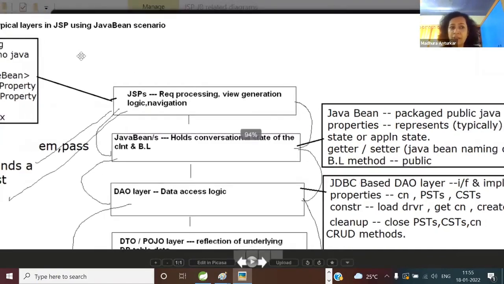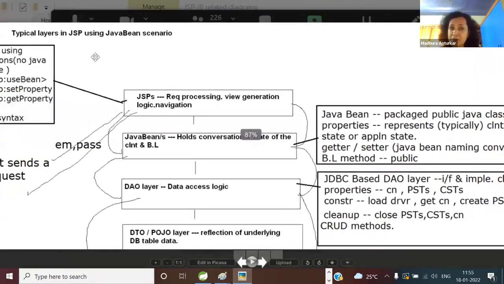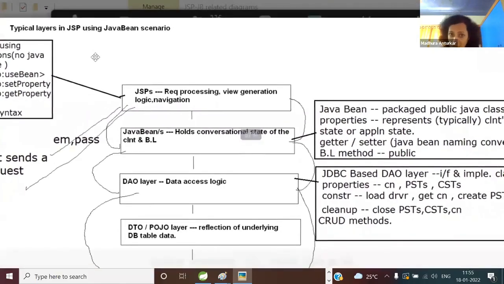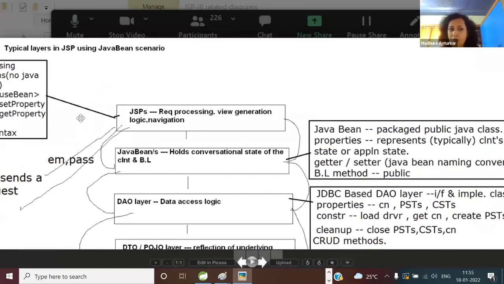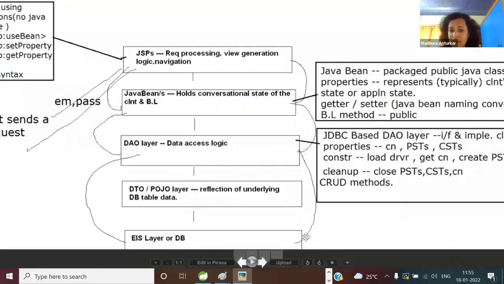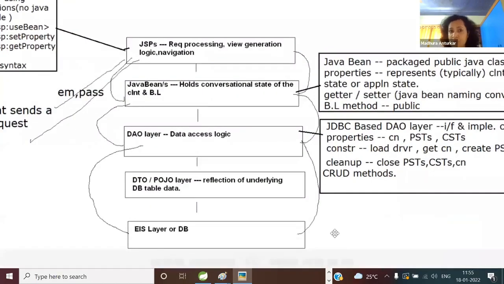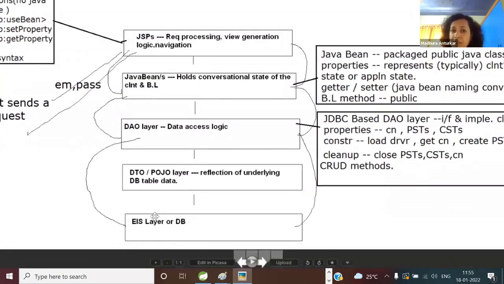When you open the typical layers in JSP, Java Bean, DAO, POJO, utils, and the database, forget about whatever I've mentioned here. First, look at the ladder. Always look at it in a bottom-up manner. Which is the lowermost layer? Database tier, correct? Enterprise information system. What is the object representation of database data? A POJO.